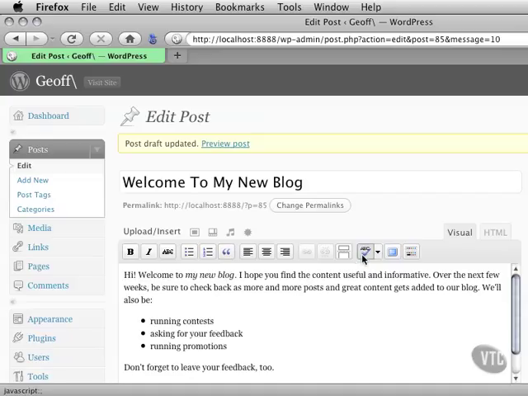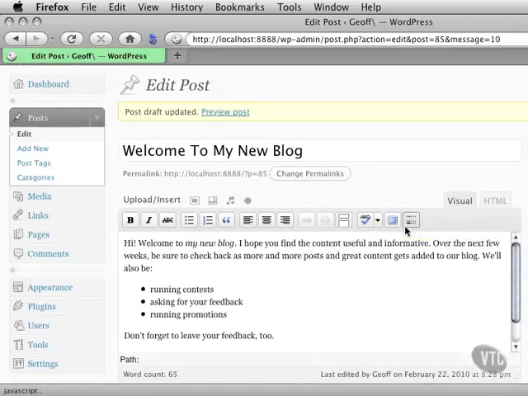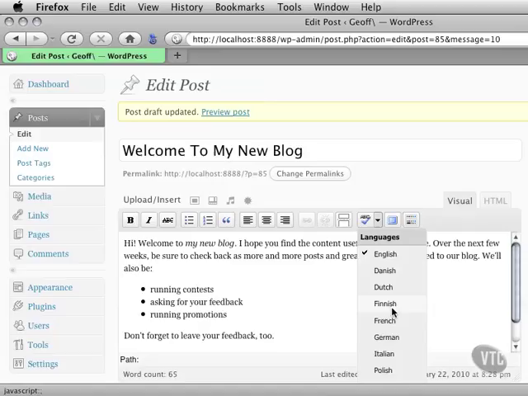We have a spell checker that's built into WordPress, which I think is fantastic. I'm a real stickler for proper spelling. I know we're all bad spellers, but we all have computers with built-in spell checkers, right? And our blog is no different, which is great. So if I drop down this menu here, I can choose my language, which is great. Many blogs are set up using different languages. That's fantastic. I, of course, am using English here.